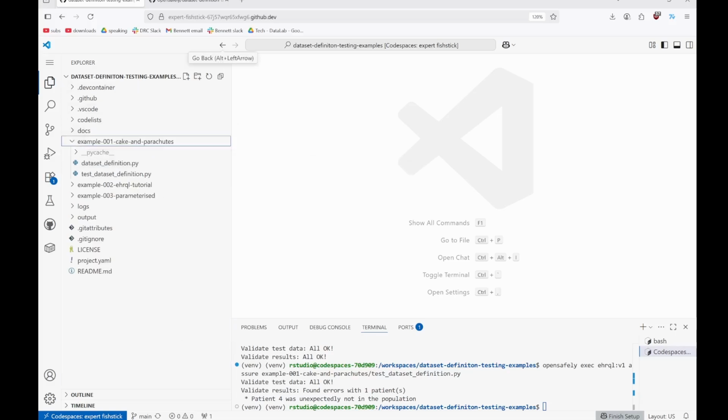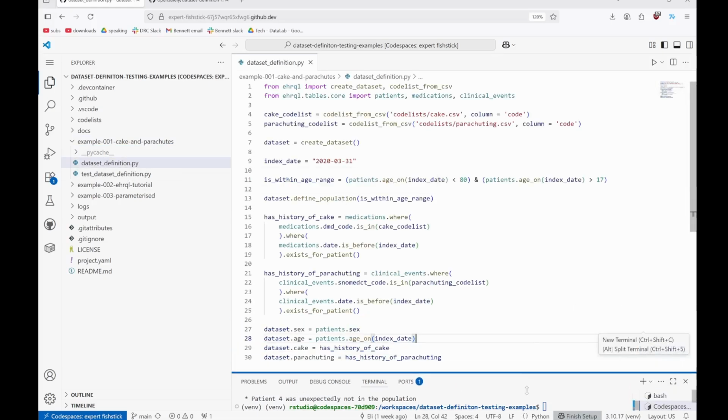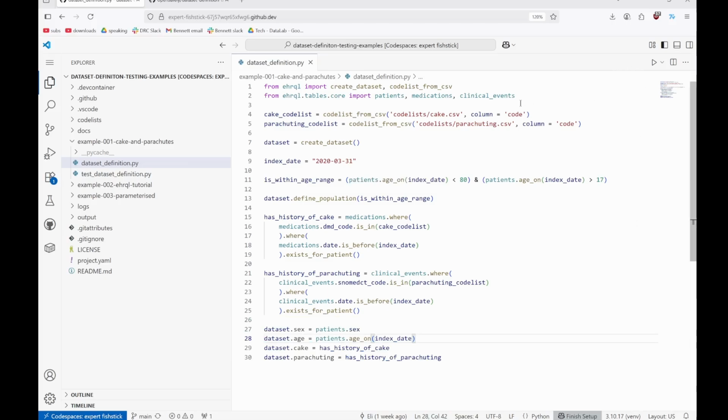Under the first directory, example number 1, cake and parachutes, we have a dataset definition file and a test file. If we open up our dataset definition file, we can see that there's some fairly simple logic here. We've got 2 code lists, one referring to cake prescriptions and one referring to history of parachuting incidents as a clinical event. We're creating our dataset and defining an index date of early 2020. Our inclusion criteria for whether or not a given patient will lie within the population of our dataset is fairly simple, whether or not they have an age between 17 and 80 on the index date of the study.